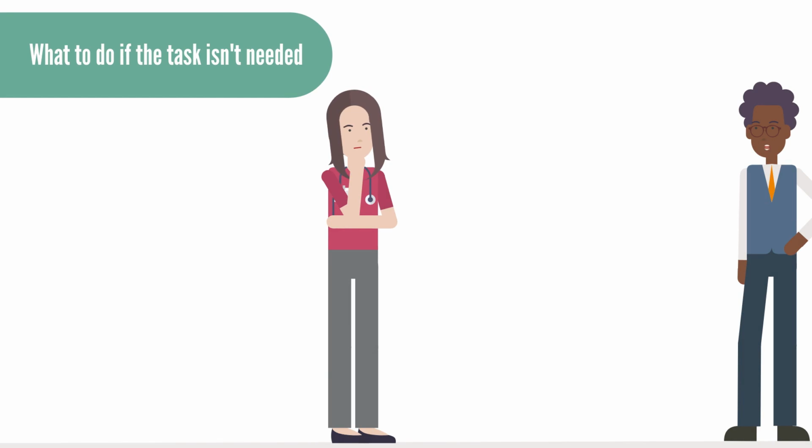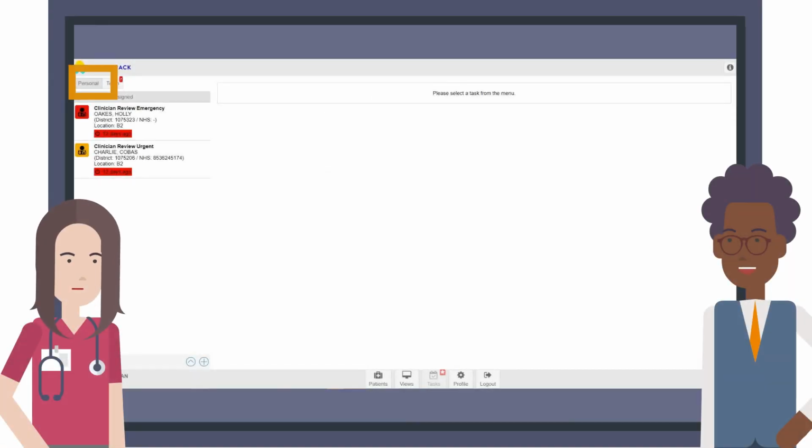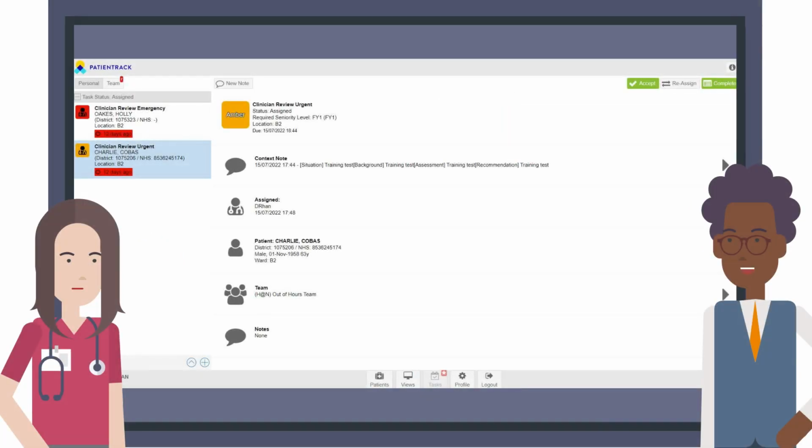Let's look at what to do if the task isn't needed anymore. For example, the patient has been discharged, or the task was created in error. Firstly, make sure you are on your personal task list. Then click to select the patient. If the task hasn't been accepted yet, it doesn't matter as you can still go directly to complete.